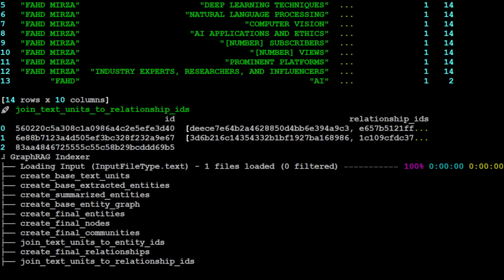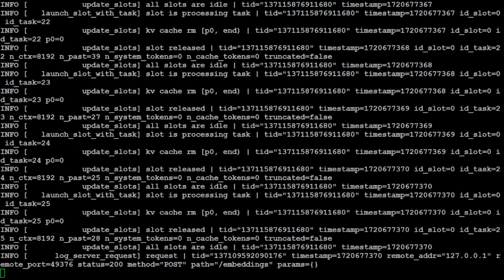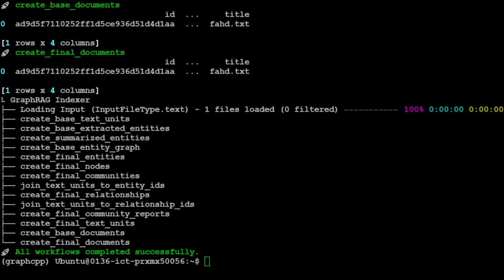And there you go, it is almost done. Now it is generating the reporting. Let me also show you the llama.cpp server. It has served it, which is great. Let's go here, and all the workflows are done successfully. Amazing stuff.